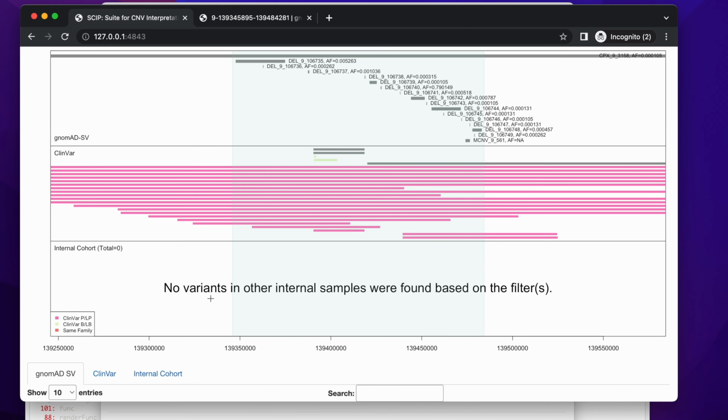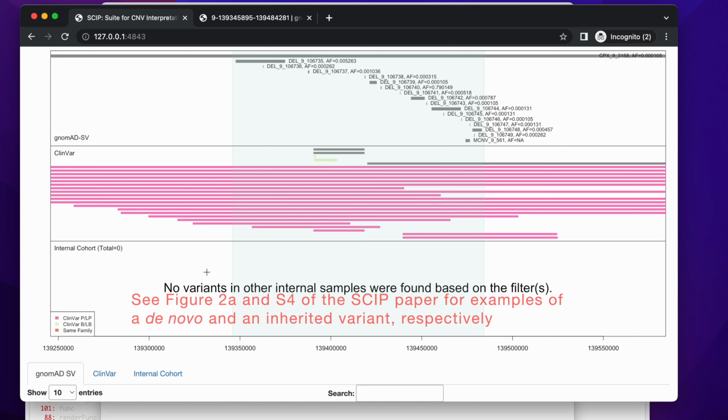And the third panel is variants detected in our internal cohort. As you may recall from the previous video, we did not specify a cohort CNV file, so as expected, we're not seeing any variant in our internal cohort. And this is not important for this particular case because it is a singleton sequence. We do not have the parents' information.